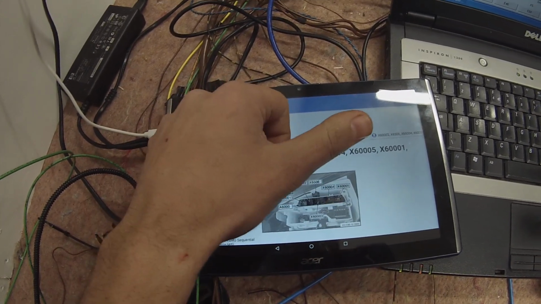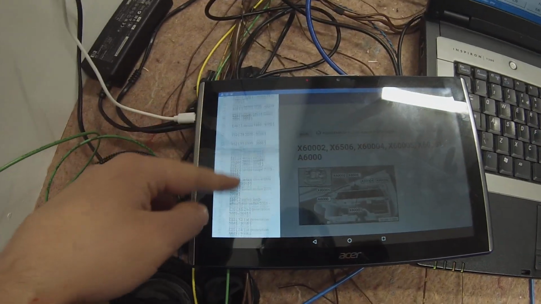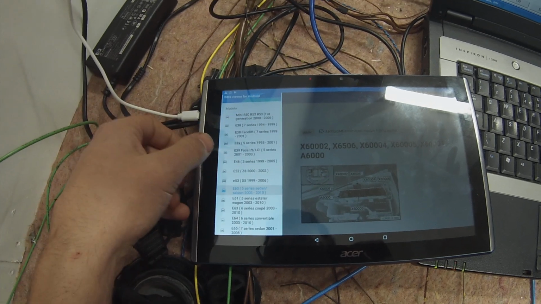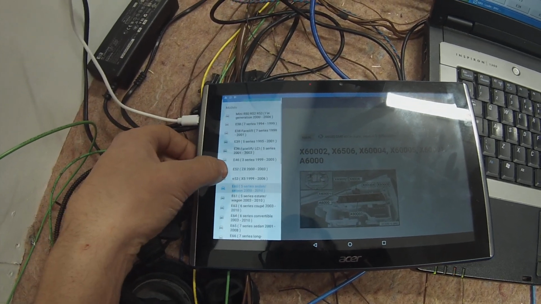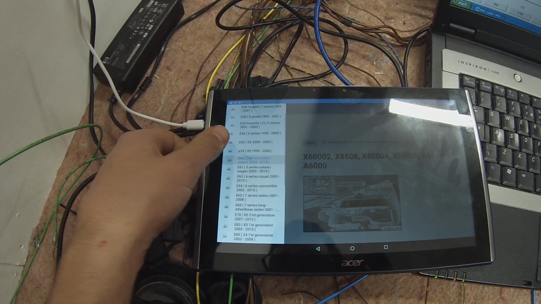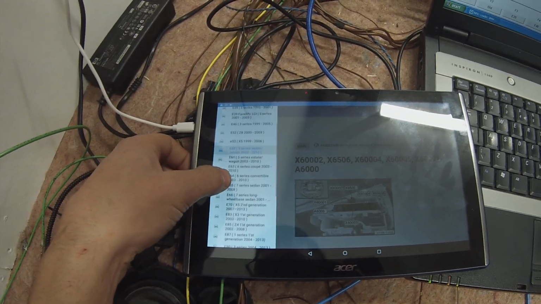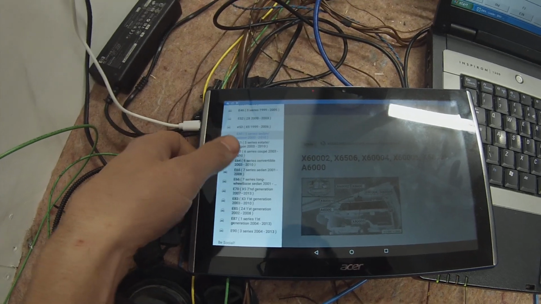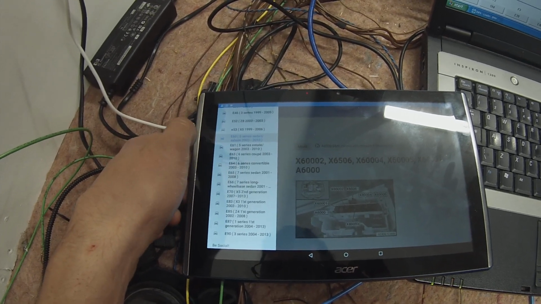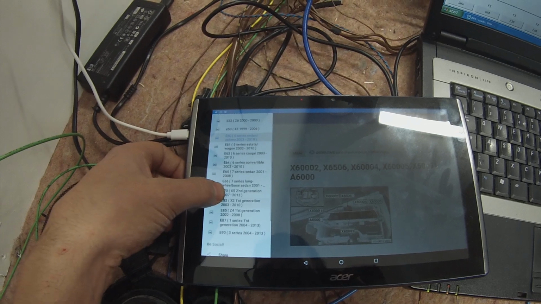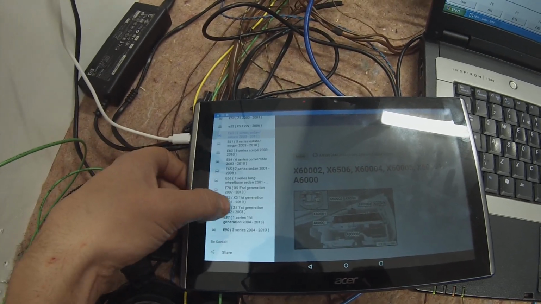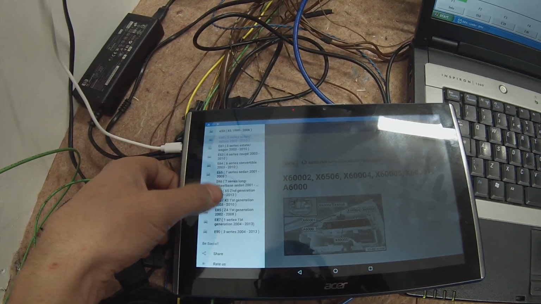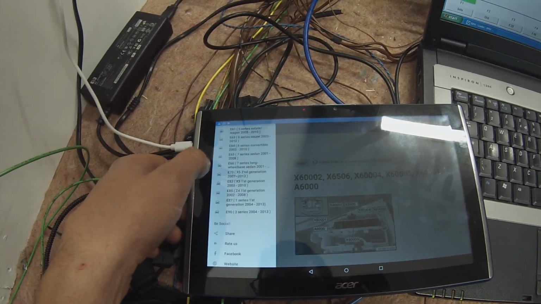It covers many different models. If we just click on there, you've got three Mini models, R50, R52, R53, E38 7 series, E39 5 series, E46, E52, Z8, not that anyone would be messing with one of them really, E53, X5, E60, E61, E63, E64, so that's a 5 and 6. You've got E65 and E66, which is a 7 series.